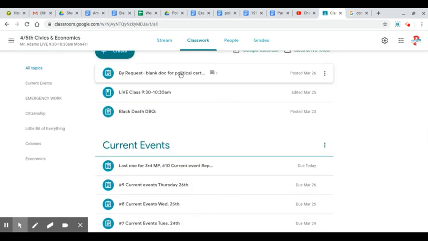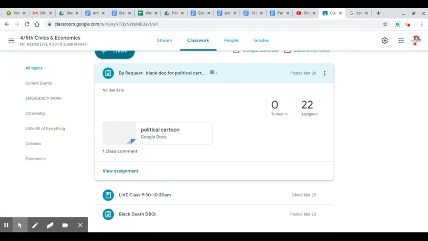Here we go. By request. So I just gave you a blank Google Doc so that you can then drop in the picture you take of your drawing, as well as type up your paragraph explanation of what it's trying to say. What's the purpose of the topic that you chose? How does what you drew kind of add to the meaning of it?